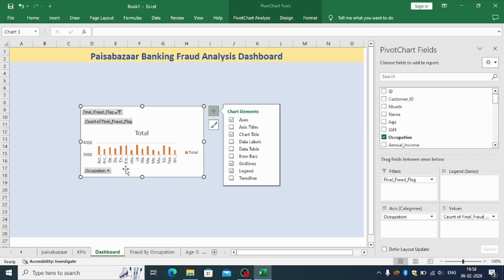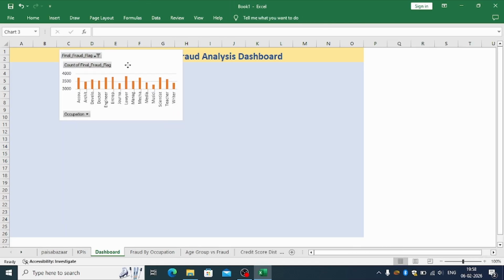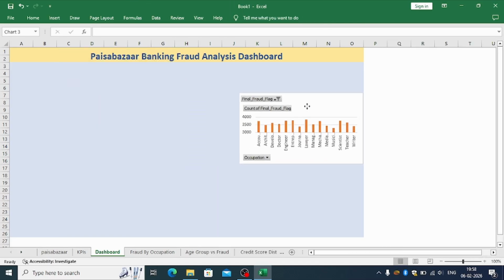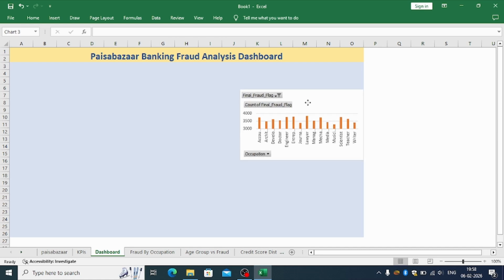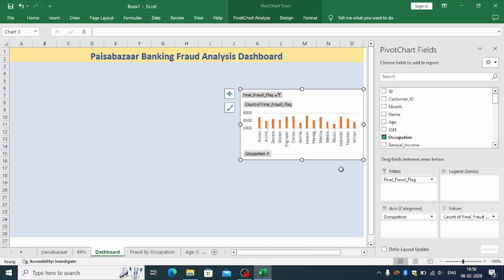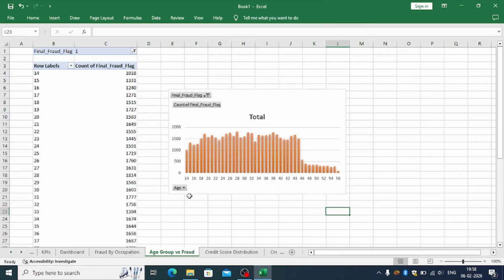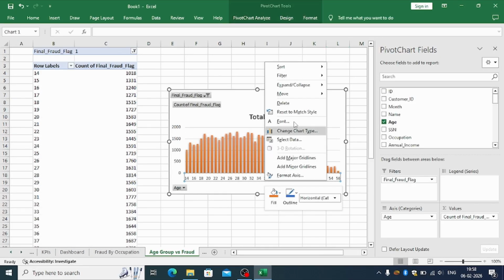We will remove the data labels. We will remove the legend over here. We will delete this, and now it's okay. So this is the chart that we have made. Fraud by occupation.